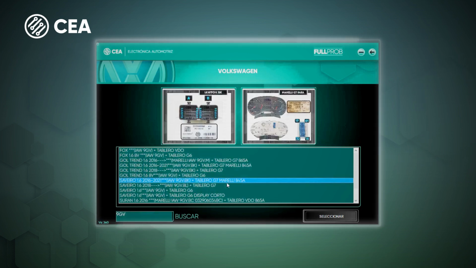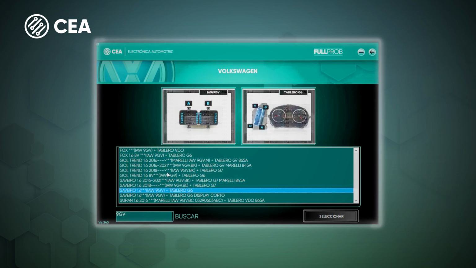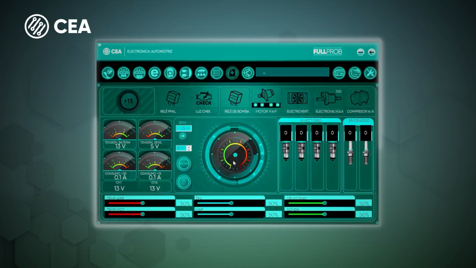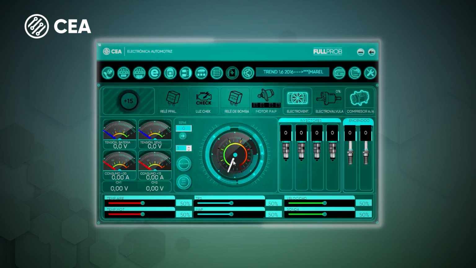Once we have found the system that we want to test, double-click to open the test screen. From here we can open the Connection Assistant, control the ECU test, and visualize the ECU's main functions working in real time on the screen. We can also access technical information about the system.